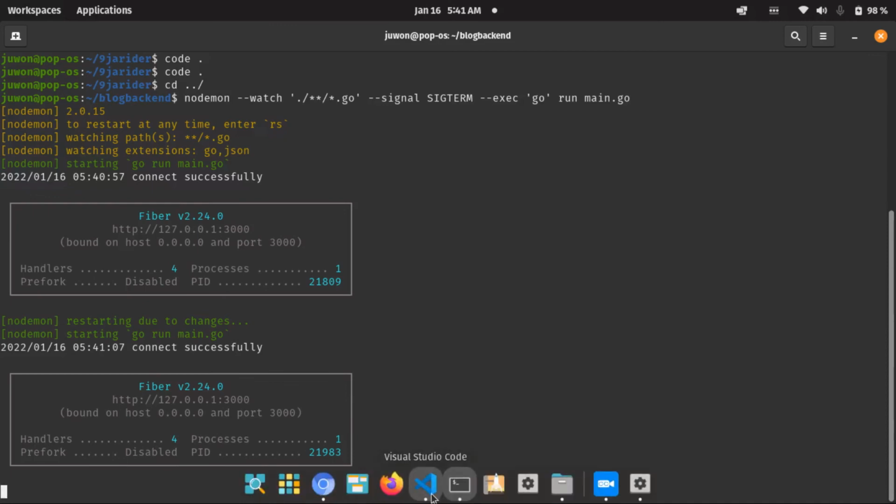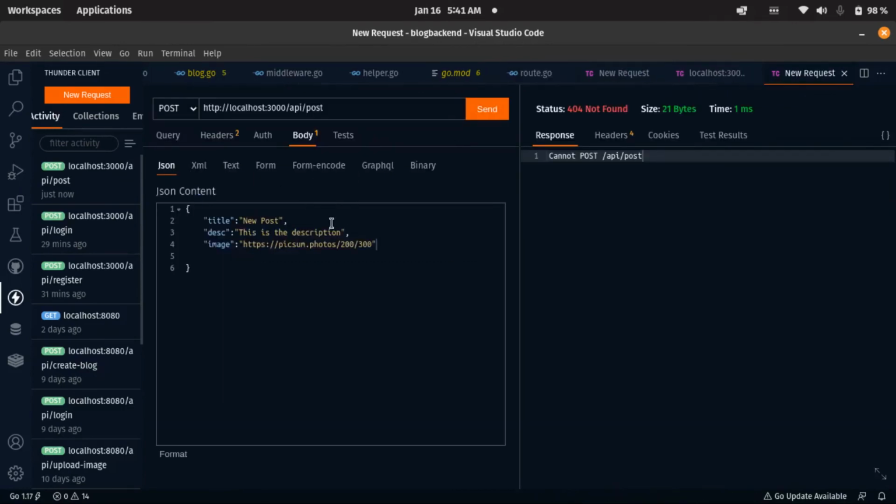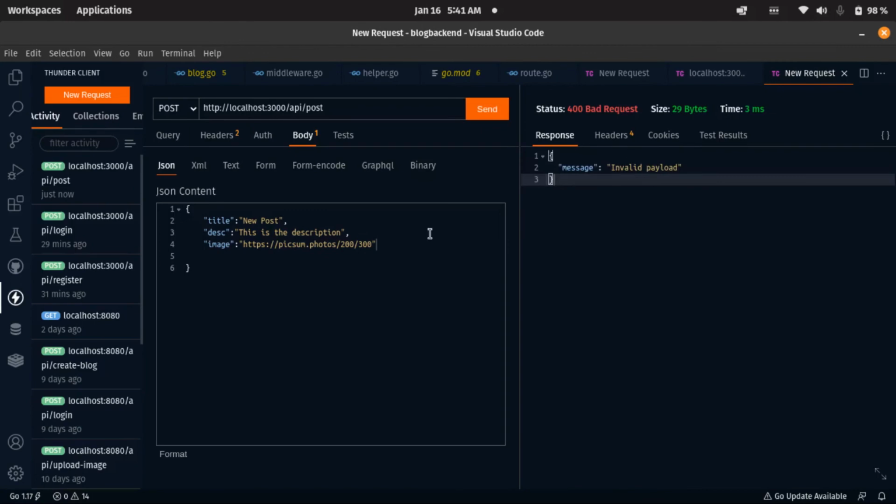Okay, now let's go back to where we want to test run if everything is working fine. Let's send this now. So you see invalid payload. Why is it an invalid payload? Because we need the user ID to be here, which is very, very important. So we have to come here and say user ID.